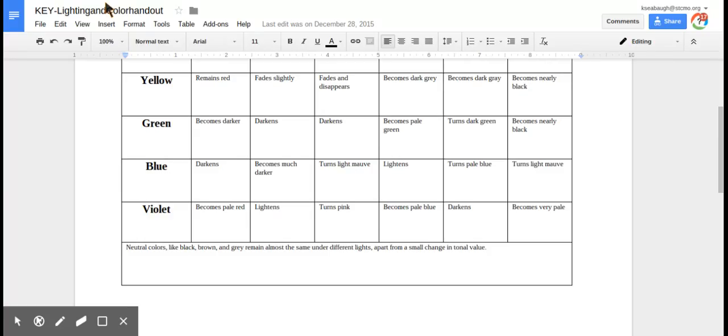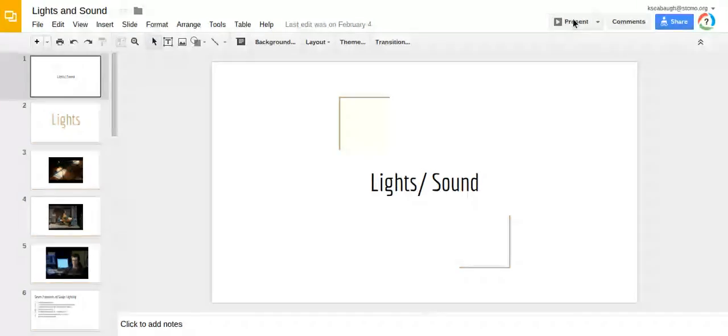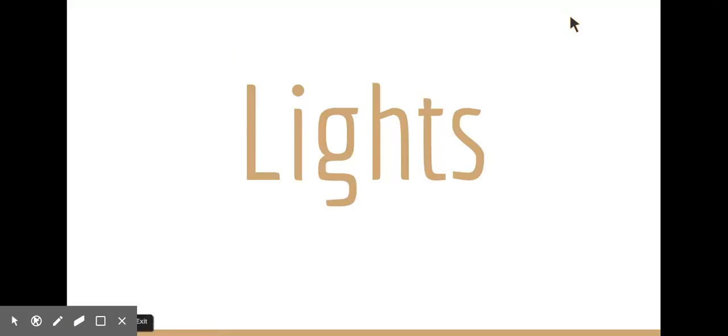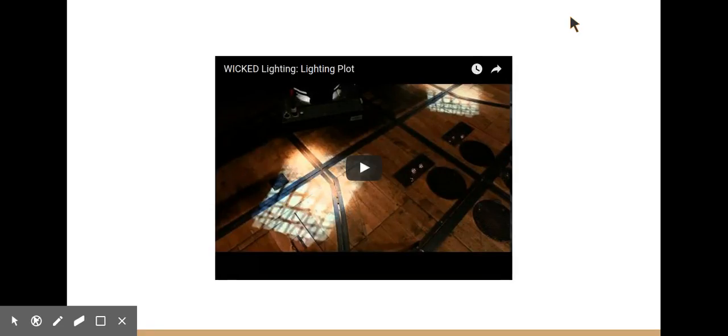Okay, so we're going to do lights and sound now and go over some more specifics of that. We're going to start with lights, and there are 3 videos on lights. So either go to them on YouTube or click the link here. The first one is from Wicked again. It's going to be the lighting plot.